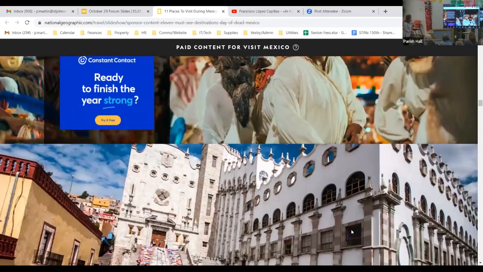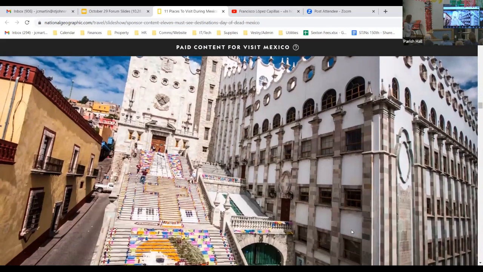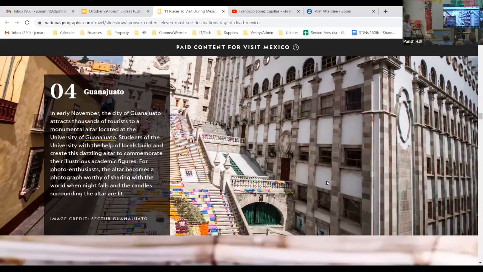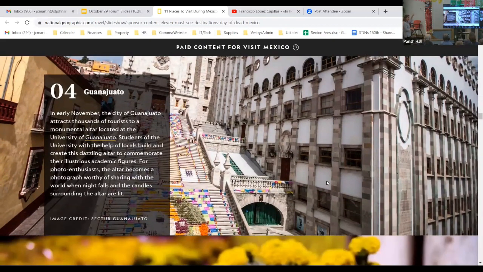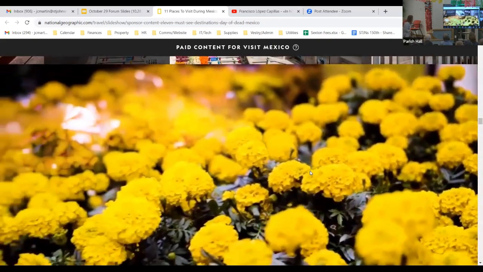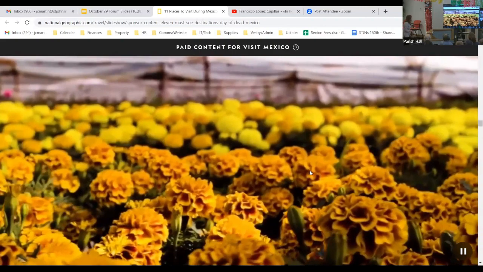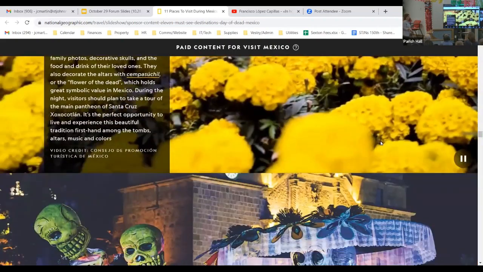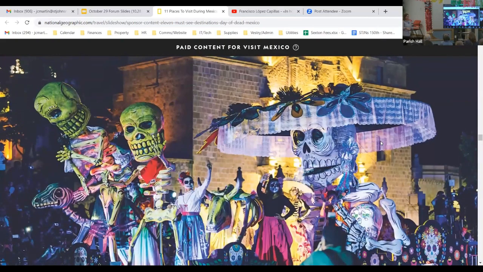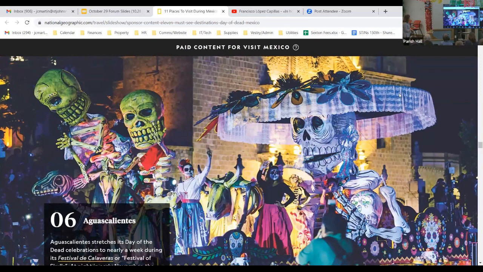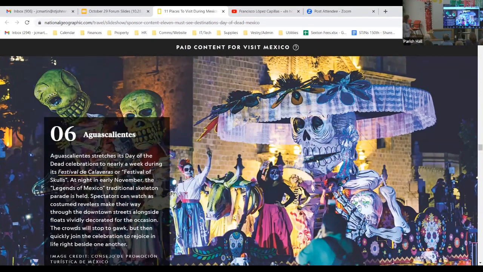This is another ofrenda. I forget what state this was built in, but that's a lot of work if you're using leaves and sand. Guanajuato, northwest of Mexico City. Rob, that's what we needed. We were like, where do we find marigolds around here? That's cool. And this is what the parade looked like. Aguascalientes.